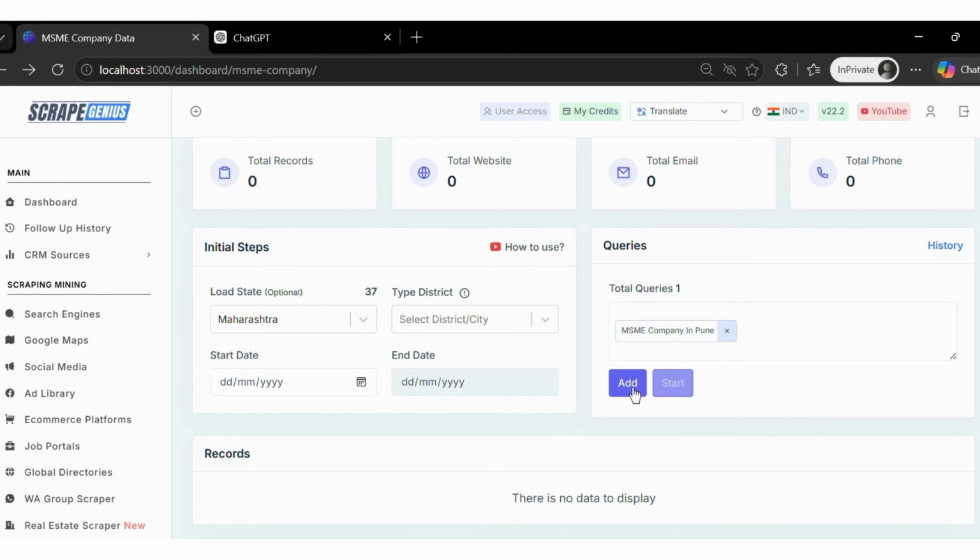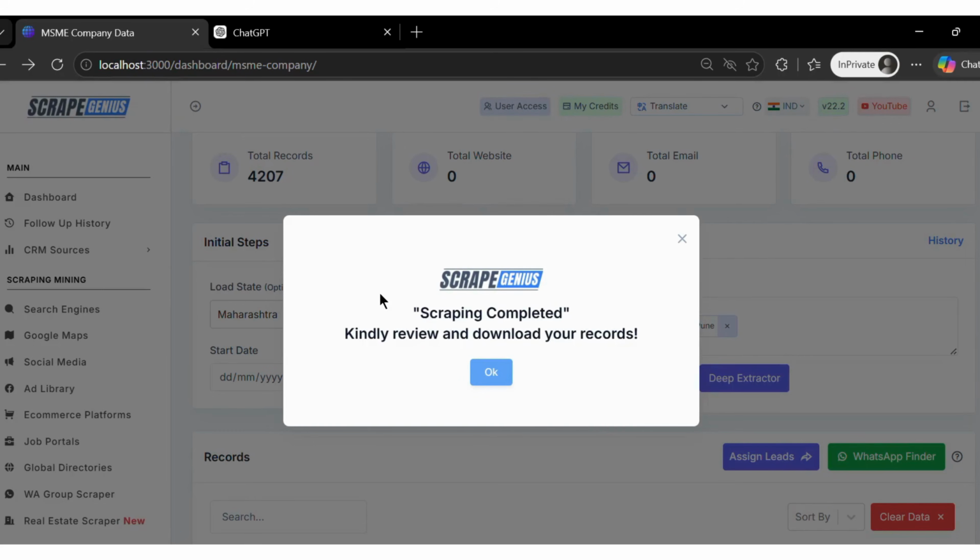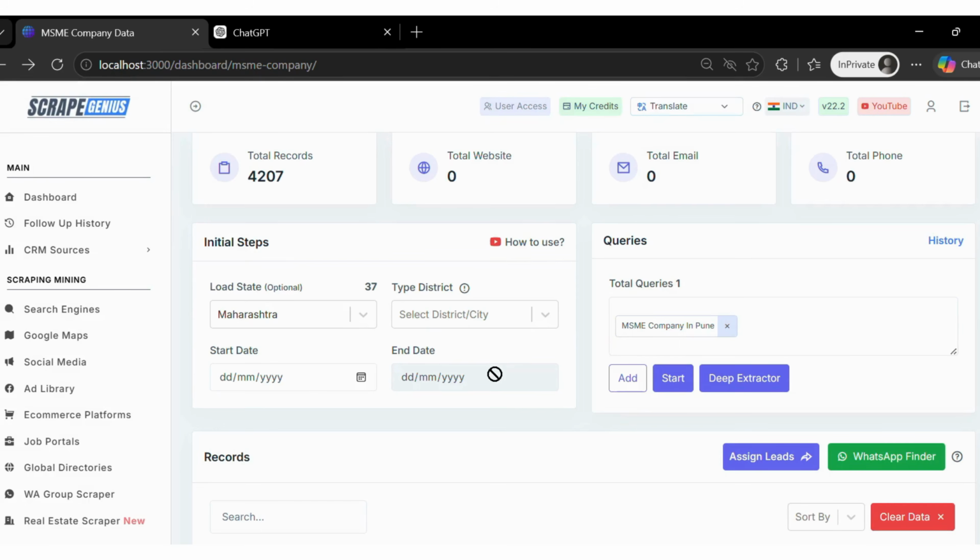Click the Add button. It will add your query to the query list. Now simply click the Start button to begin the process. In a few minutes, you will get your records.